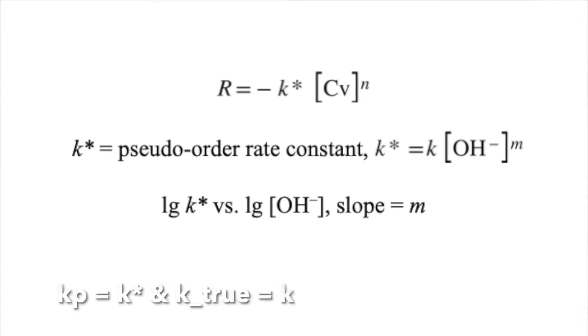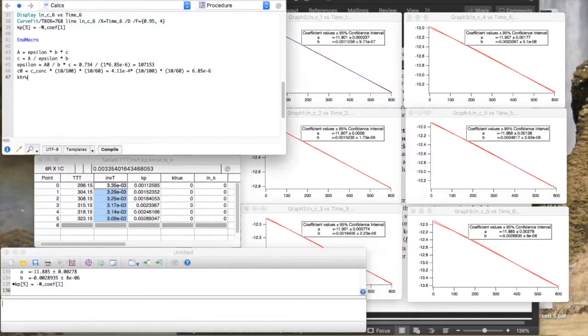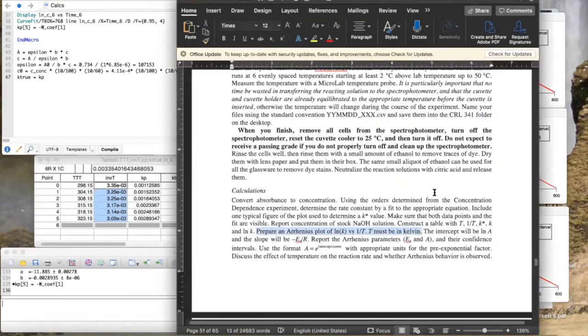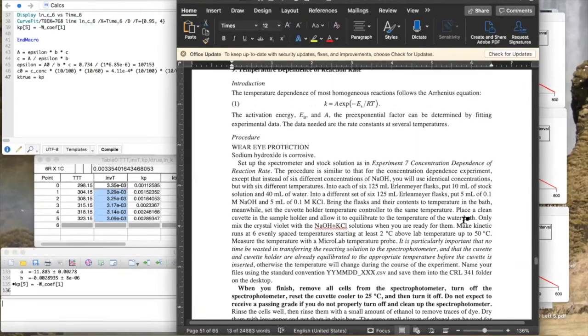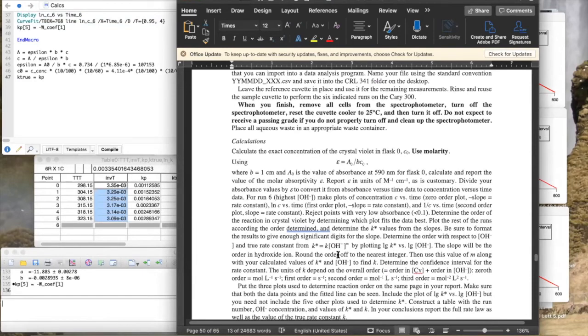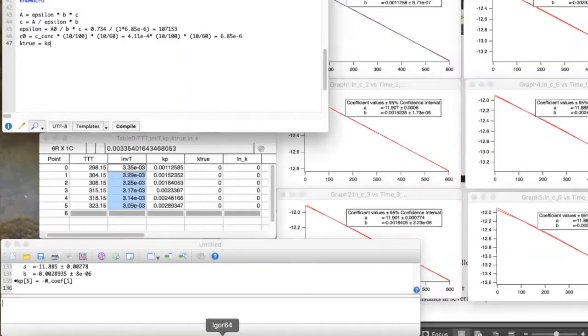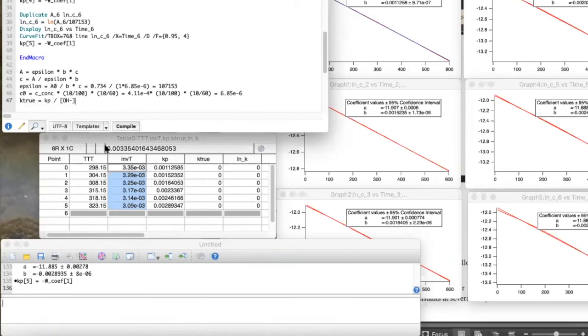And then if I want K, the true rate constant, K true is equal to Kp, right? What did it tell us here? Kp is actually equal to, from the log there, we need to take Kp and divide by the OH concentration, right? Divide by the OH concentration. So OH minus, right? That's what we need to do. Oh, okay, so wait a second. What was the OH concentration?